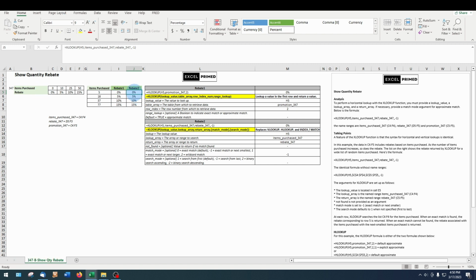Let me show you what's going on here. We are looking for a rebate based on what? Number of items purchased. If you bought 0 items, between 0 and 9 items, there will be no rebate. But if you bought 10 to 24, you're going to get a 5% rebate, and so on and so forth to 25. Nothing new here except it's a horizontal lookup.